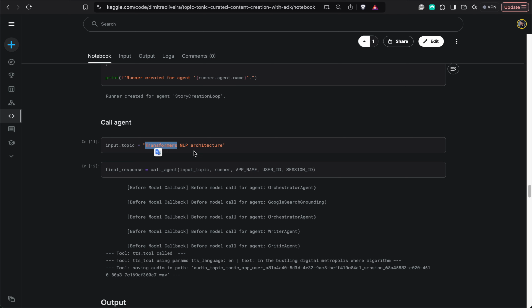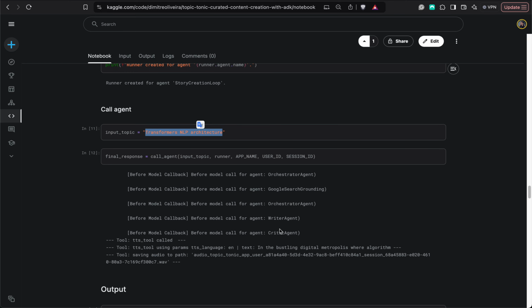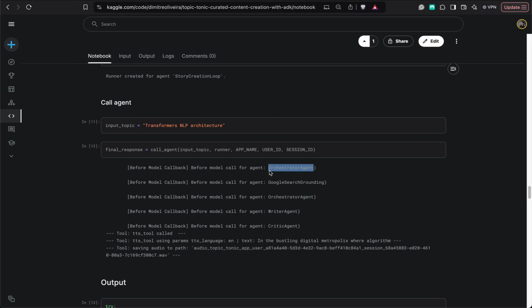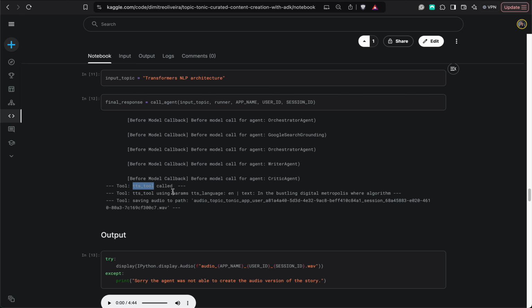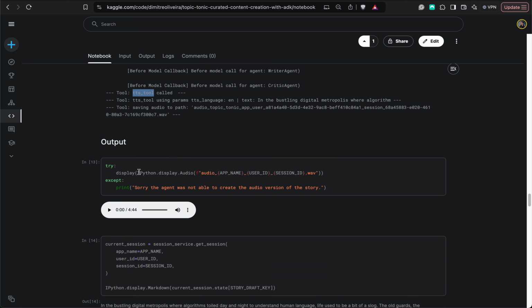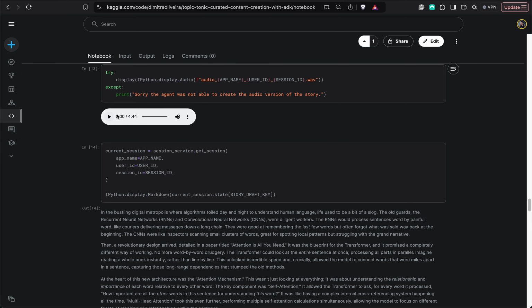So the first call here, I'm just using Transformer NLP architecture, and we can see a few logs here. First, it went to the orchestrator agent, then it did a Google search, then it came back to the orchestrator, and you can see that it went to the other loop that wrote a little bit of the story, then went to the critic, and it seems that the critic was satisfied. So it broke the loop here, and then we called the text-to-speech tool to create the voiceover narration of the story. And you can see here, basically, this audio will be the audio version of this story.